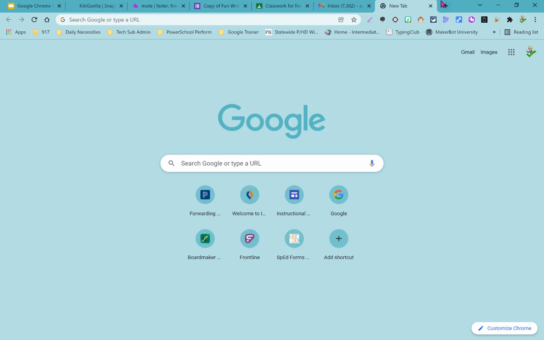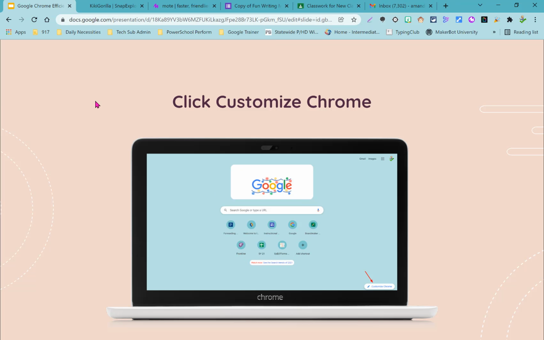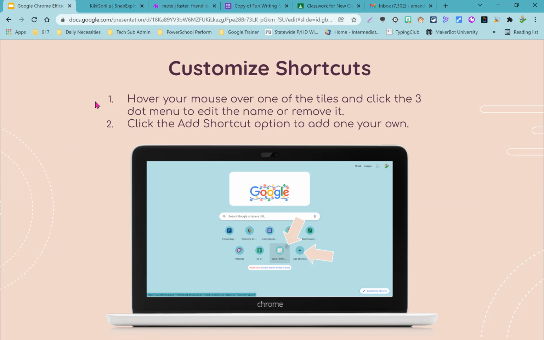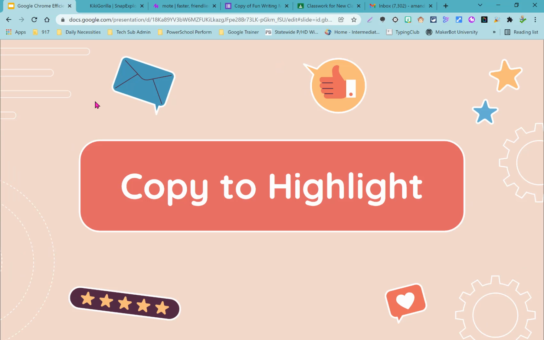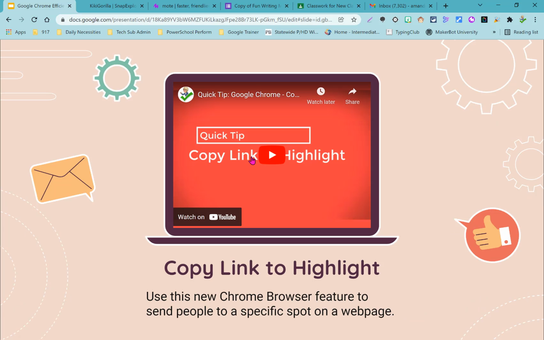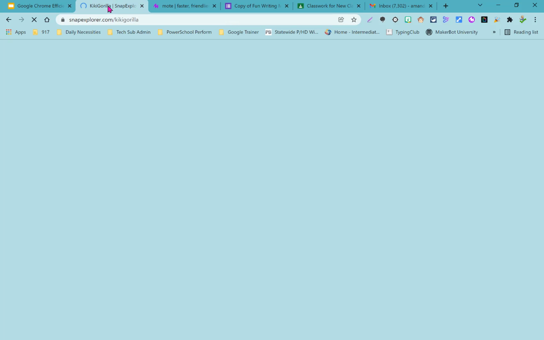Let's go back to our slideshow and look at what else we have to talk about here. We talked about our shortcuts. Copy to highlight is a newer feature in Google Chrome. If you're following along on the slides, there's a quick video that you can watch to see how that works. But let me just open up a new website to show you.